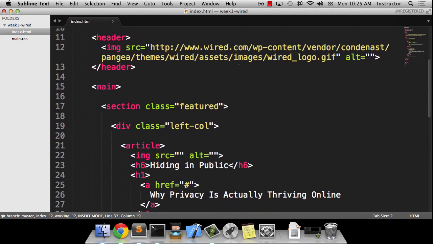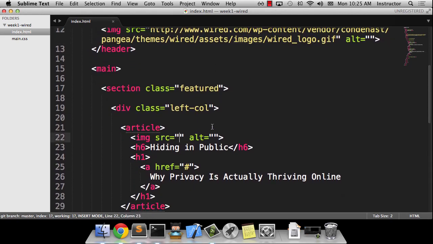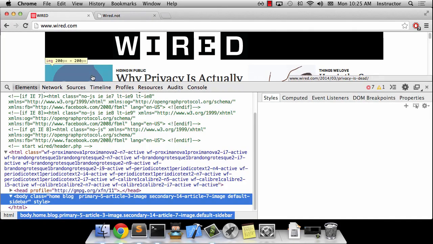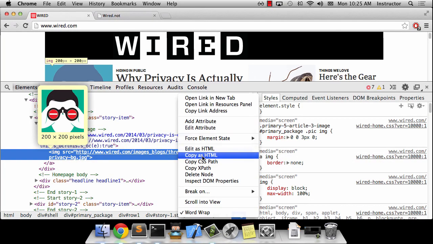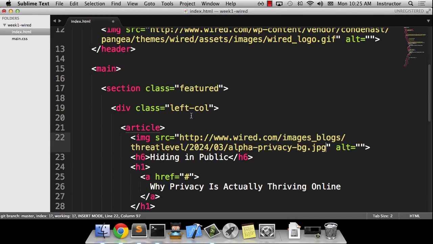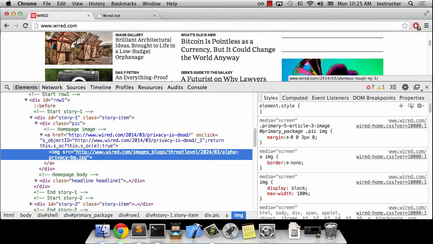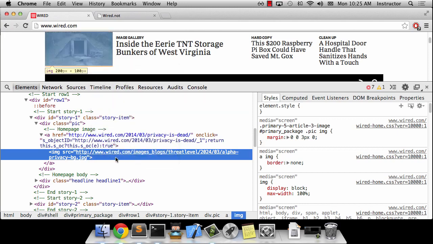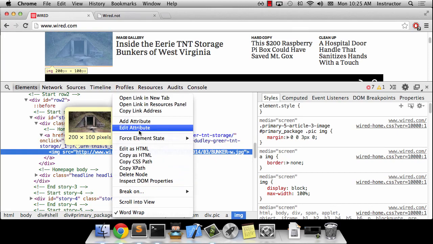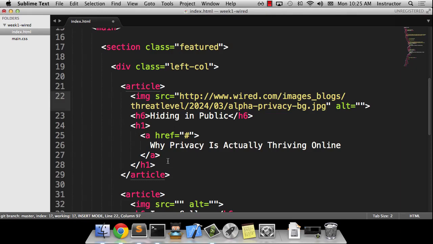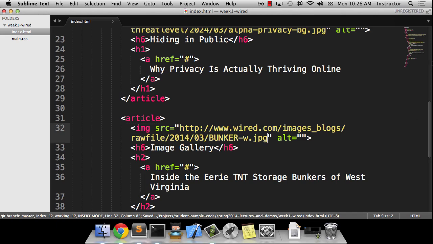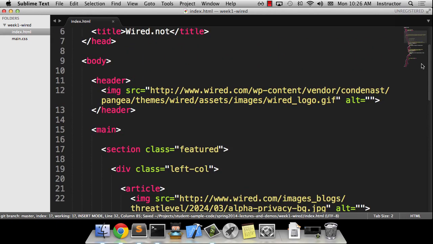So for this, we're pulling in the wired logo, so we might as well just pull in the images for the articles. So let's grab this image here. So I'll copy link address. I'm going to paste that in. And then I'll grab the link from this guy. Inspect element. Copy link address. And paste that in down here. All right. So already our content is taking shape.